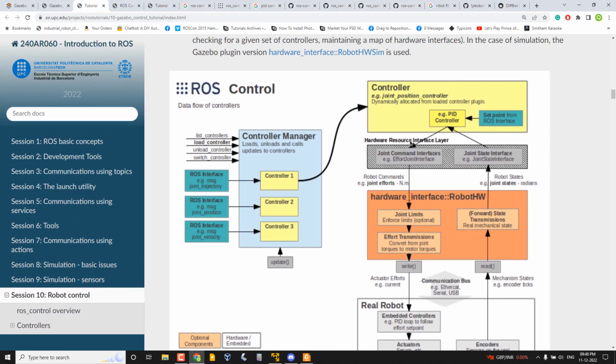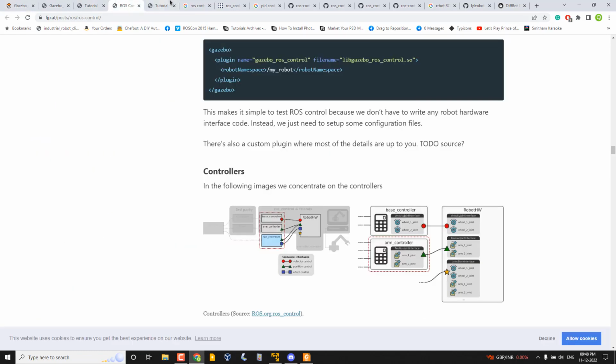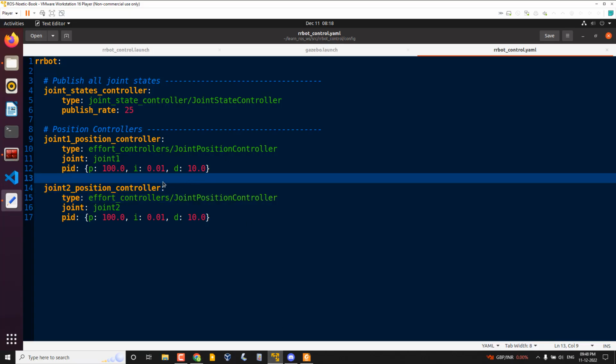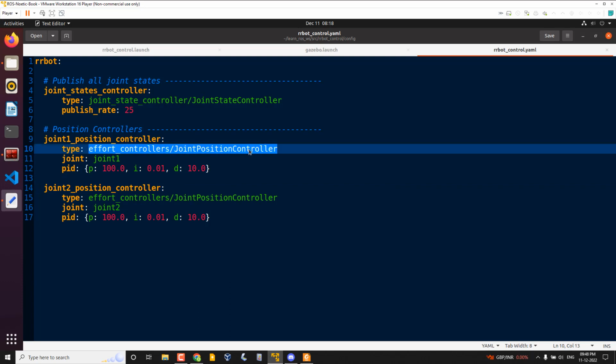This one. Okay, this is the interface. So the effort joint interface is this. That is mainly the difference. For the simulation, I think we only have this controller available. If you are working on a position control application, we can only use the effort control joint position control.